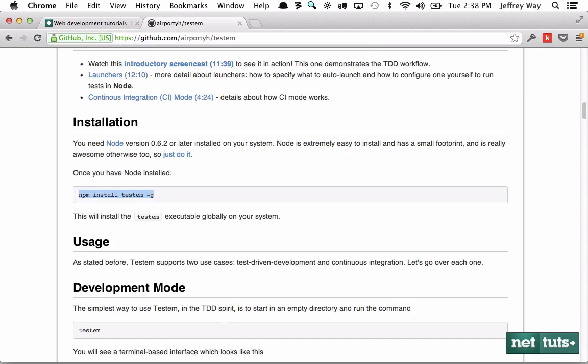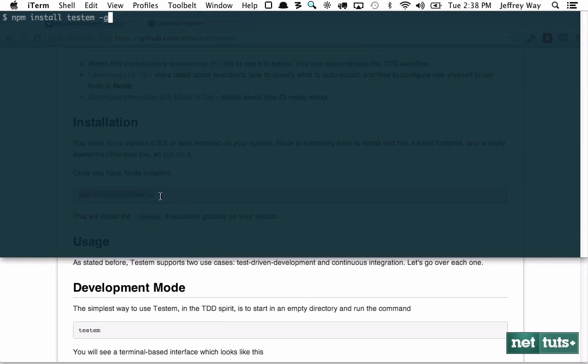Once you have that all set up, you're going to open up the command line and install Testem, and we're going to pass the G flag to make sure that we install it globally. So once that is done, we need some project to work with. So I'm going to cd into my desktop, and I will make a directory called tutorial, and I'll cd into that. And now I'm going to run our new command, Testem.